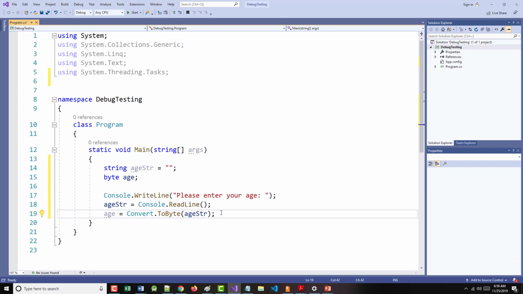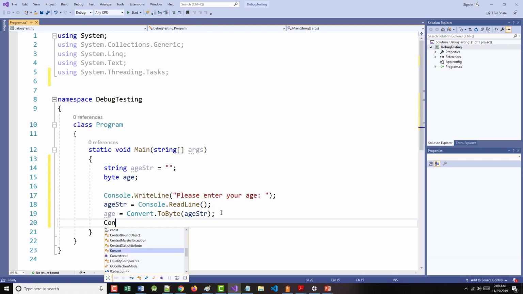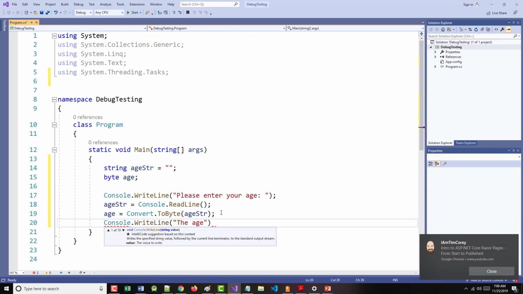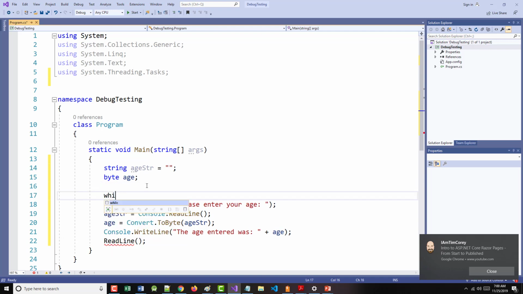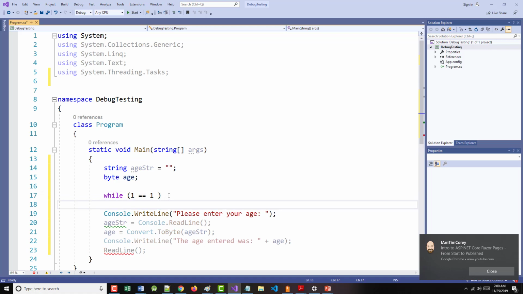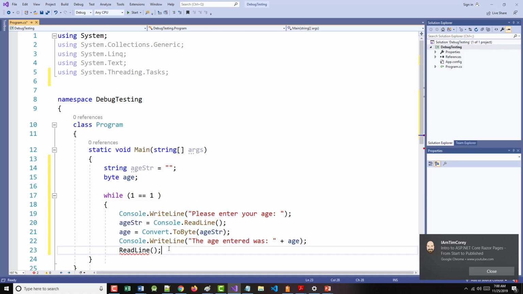Okay, and then we'll say Console.WriteLine, "The age entered was" age. All right, and I'm going to come in here and just do another ReadLine so it doesn't disappear on me. And I'm going to put this into an infinite loop. You'll see why in a minute. While 1 equals 1. And let's move all this down.